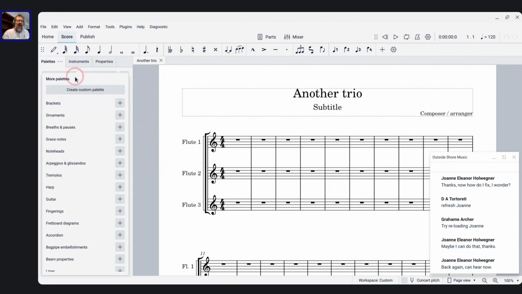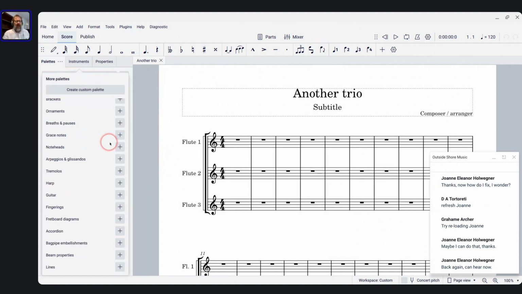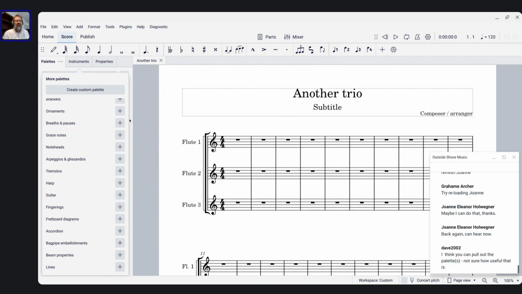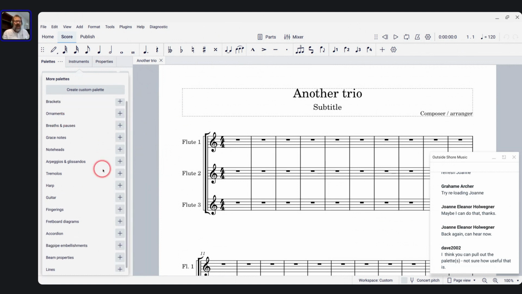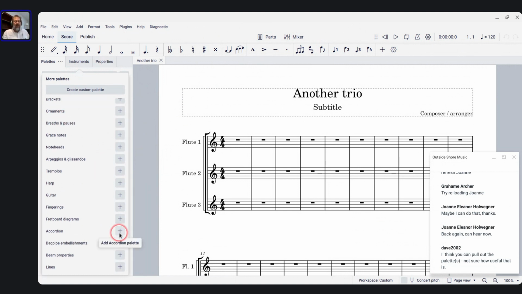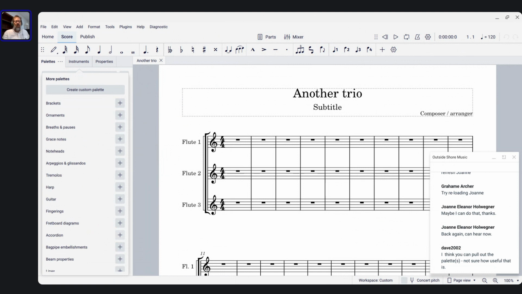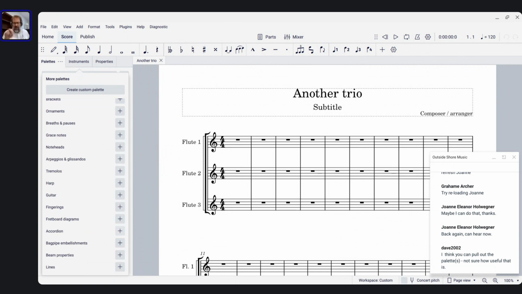Anyhow, if I click the Add Palettes button, you'll see all these other palettes that come with MuseScore. They're just not pre-installed. Well, for my working workspace, I've basically added them all. There's only a couple I didn't add. One is accordion, because I'd never write for accordion, and I don't even know what those other symbols are. Same with bagpipe. So I didn't add the accordion and bagpipe embellishments palettes, but I think I've added everything else to my special working workspace.